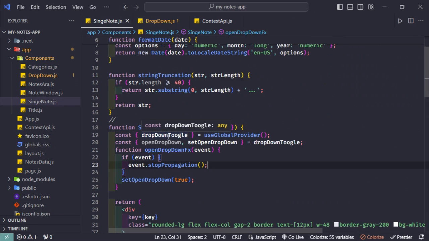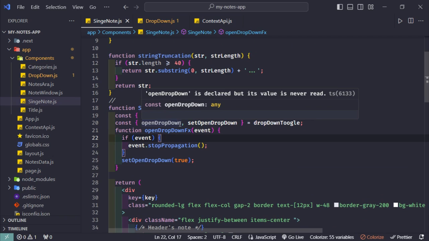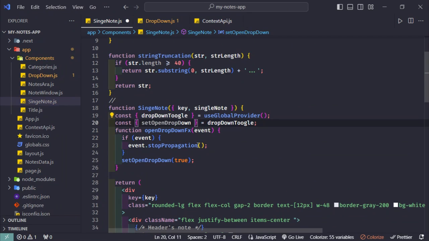So we are going to call the drop down toggle from the context API. And since it is an object that has these two elements, we are going to extract them, and we are going to use the setOpenDropDown to be able to change the openDropDown variable state. So let's delete that because we're not going to use it.